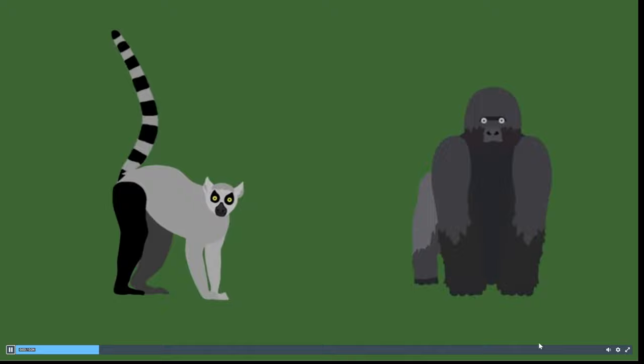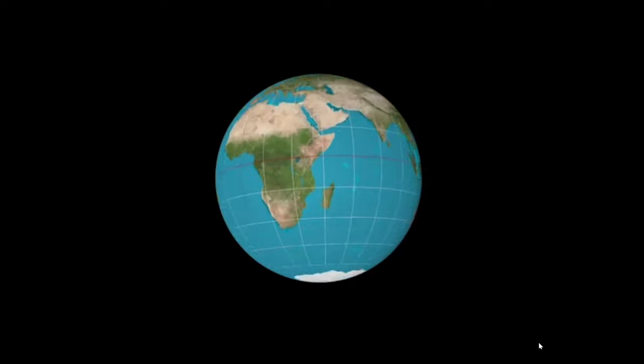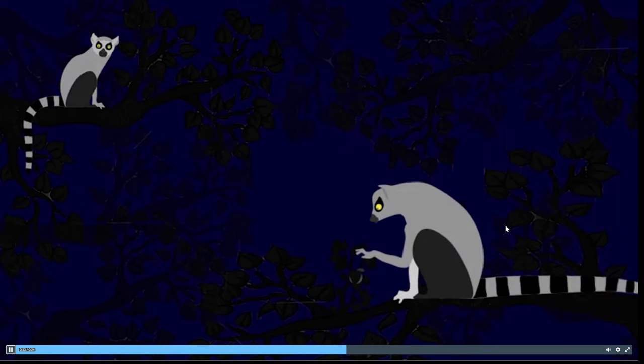Lemurs are small, have a pointed snout, large eyes, and a long tail. Lemurs are native only to the island of Madagascar. They eat a variety of fruits and leaves. They chiefly live in trees and are active at night.